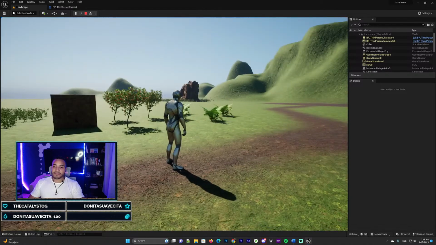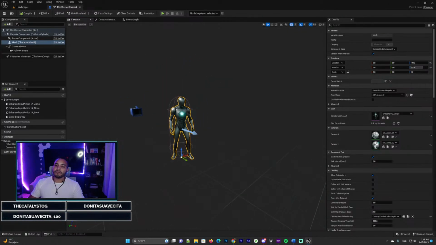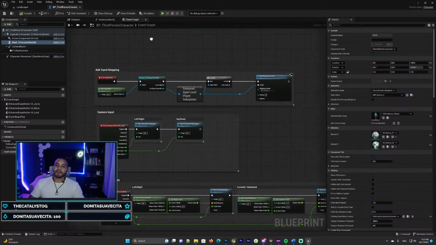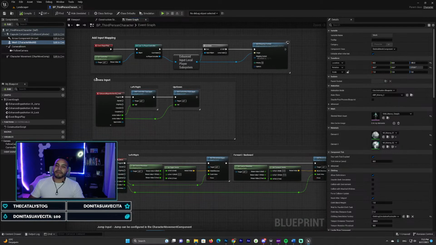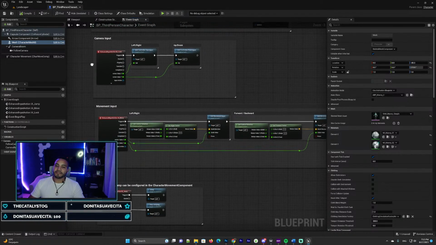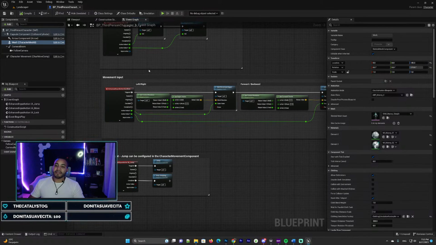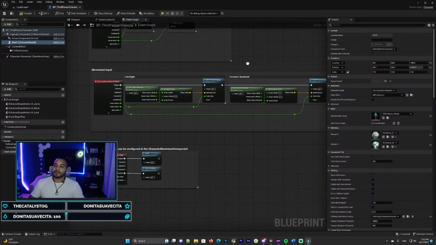So let's go ahead and start taking a look at how blueprints work in Unreal Engine. Let's just go over here to the event graph, and as you can see, we have some input mappings, we have some nodes, we have some crazy stuff over here. This is a little bit more complex, although in Unreal Engine 5.2 this became a lot easier.